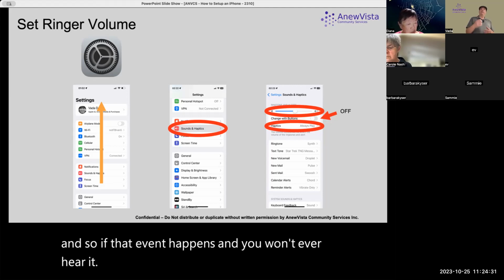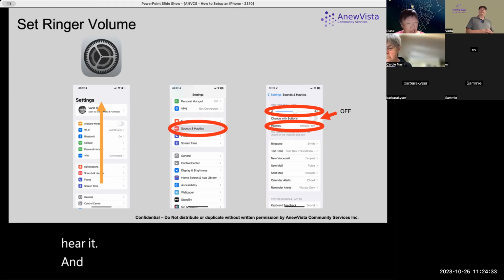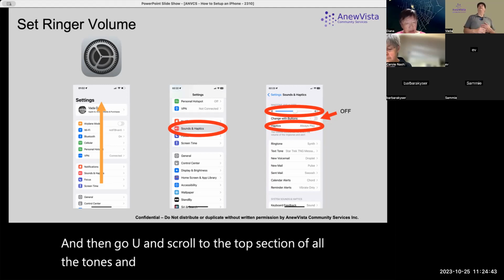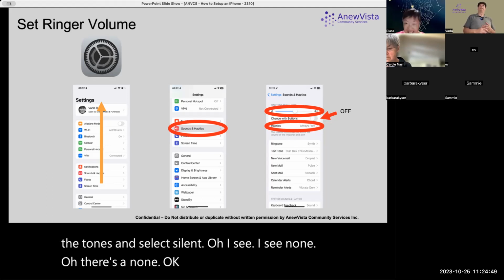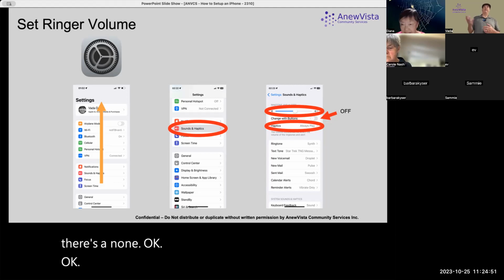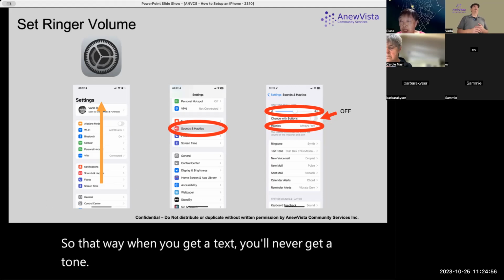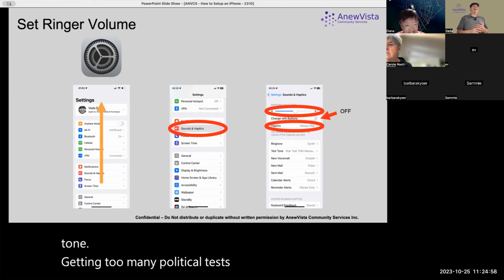I have text tone and it says Tritone. How do I get rid of it? So click text tone and then scroll to the top section of all the tones and select silent. Oh, I see, there's a none. Okay. So that way, when you get a text, you'll never get a tone. Getting too many political texts.